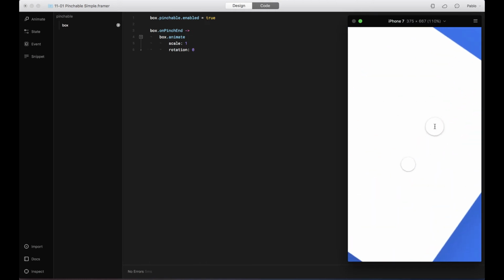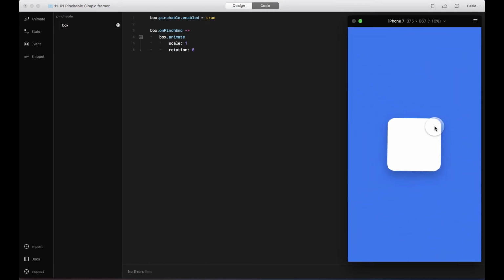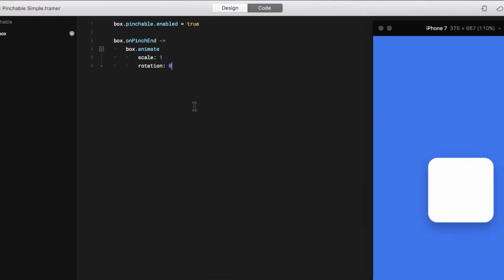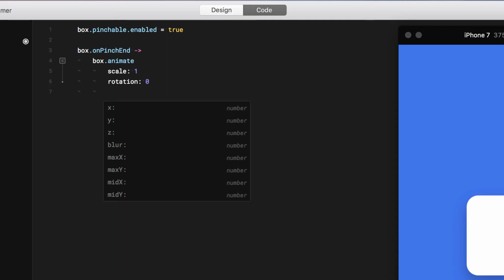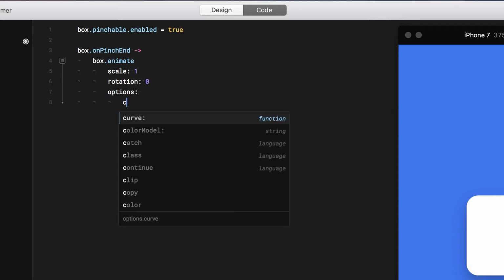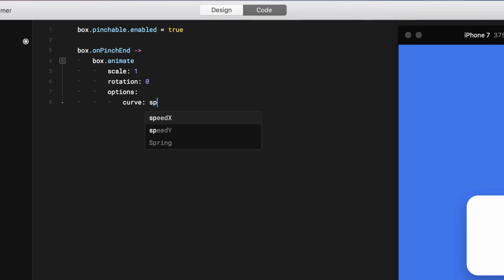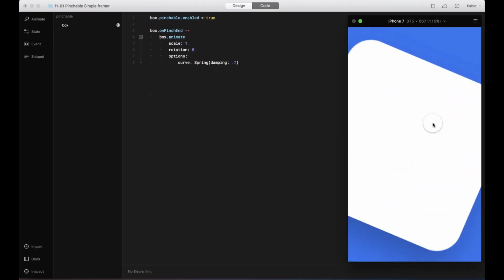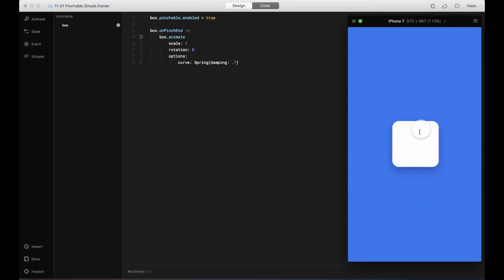I start pinching, and then when I stop pinching, it just goes back. Let's do it again. I start pinching, and then I stop pinching, and then it goes back. Additionally, I can add animation options. For example, I want to make the curve a spring, and I also want to change the damping to probably 0.7, so it just bounces back. There you go. I start pinching, and then it bounces back.